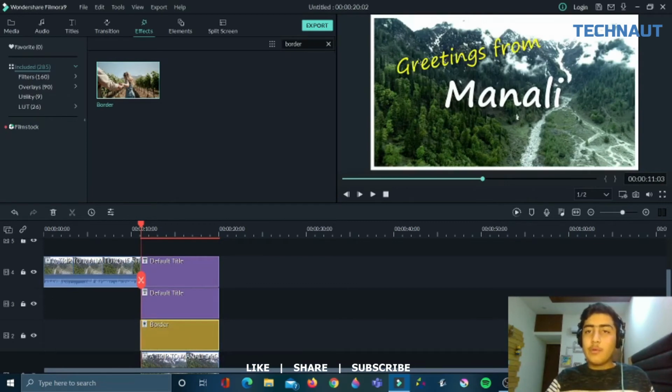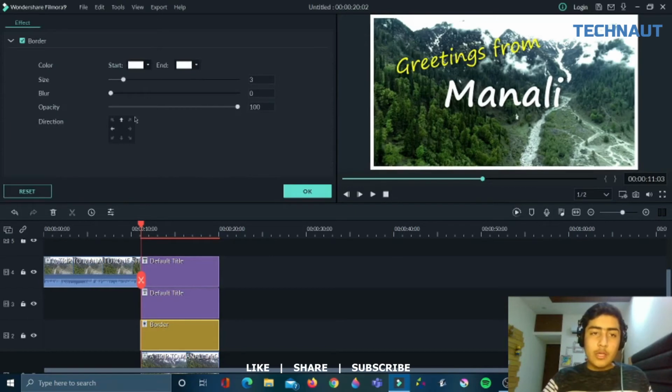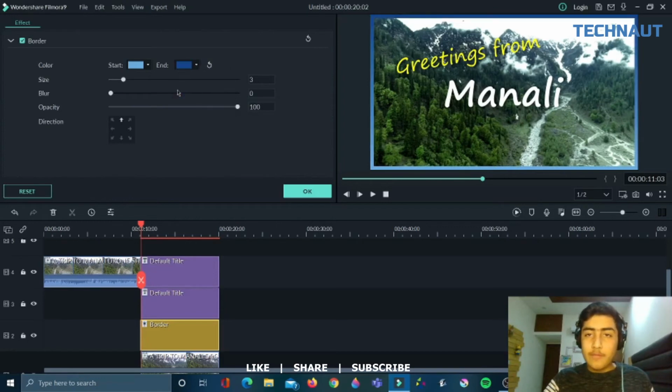So after you have it, you can see there is a border, and if you double click here, you can make changes on the border too, as you can increase the size of the border or decrease it. You can change its color. So I'll go to the start and I'll choose the color blue because it's very vibrant and it looks very good. And for the end, I'll choose a little bit of dark color.